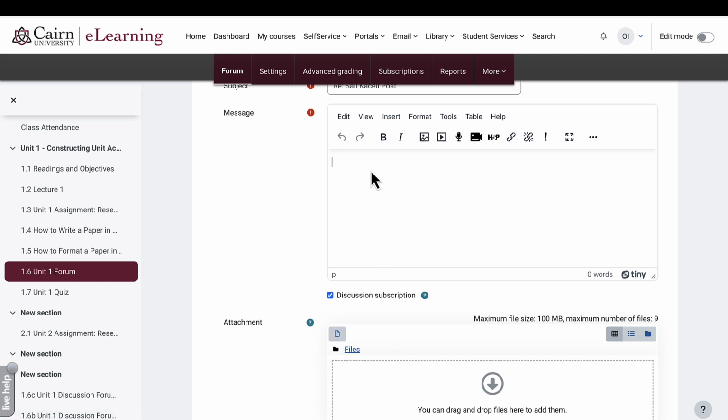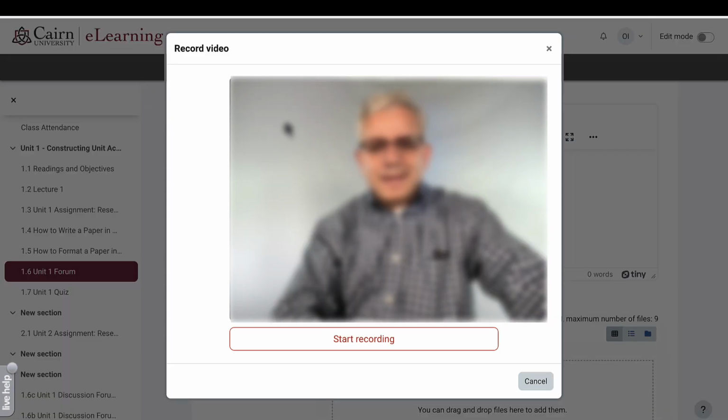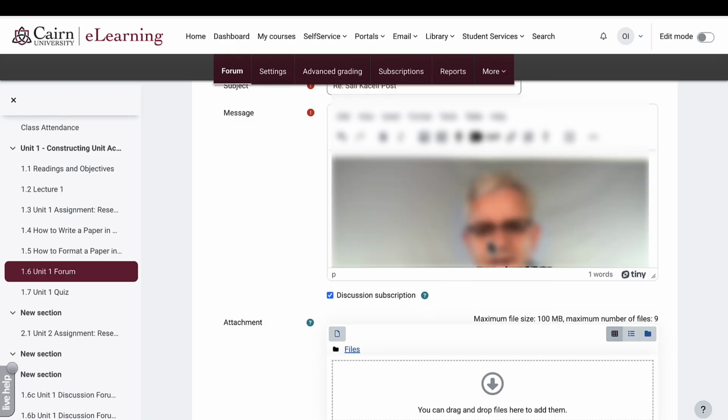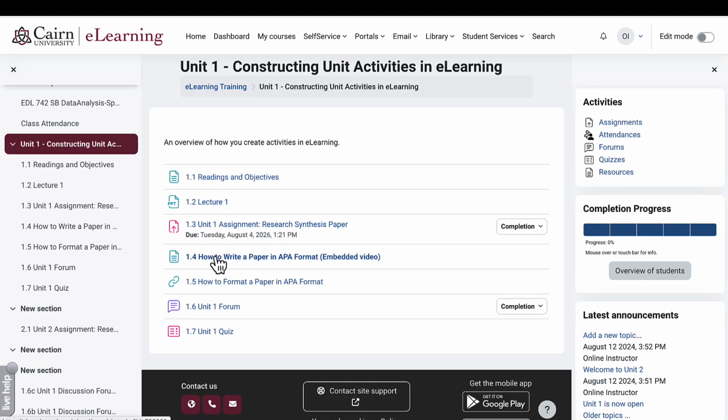Similarly to how we did for the assignment earlier, we need to click on Record Video, allow the camera if we are prompted to, start recording, stop the recording, attach the recording, and then press Post to the forum. It works the same way for any of the other activities, such as a page, even grading student work when you provide feedback to them.